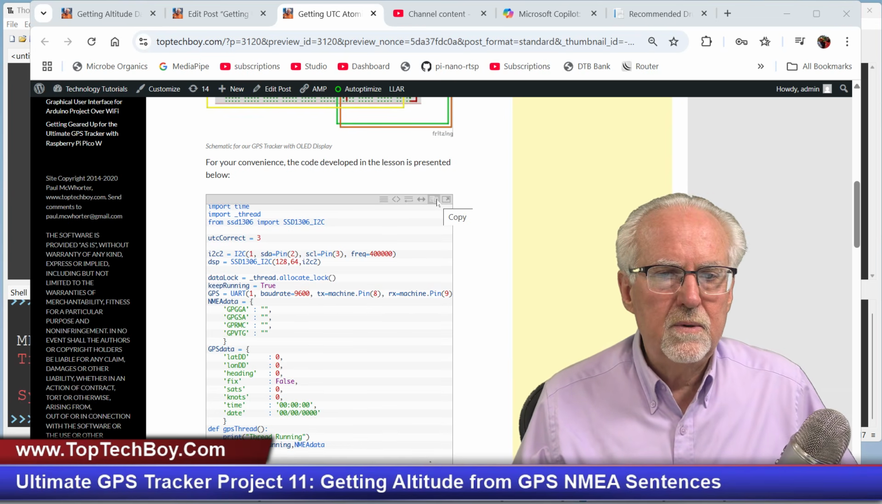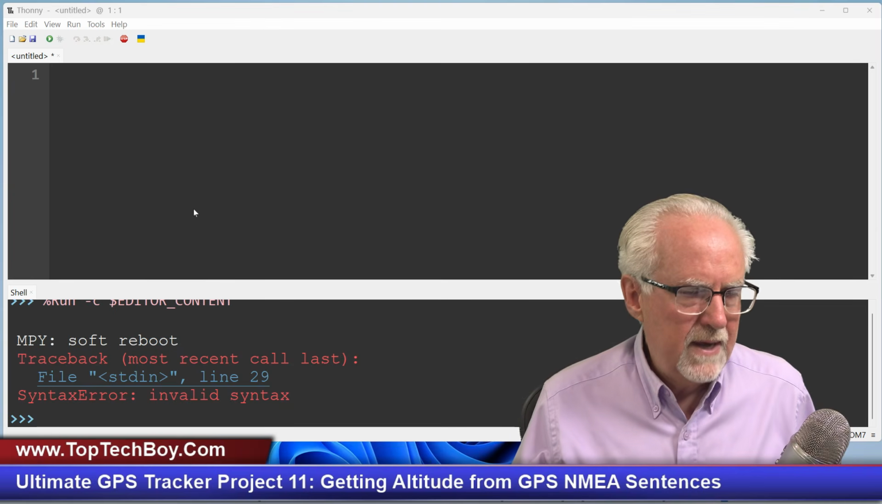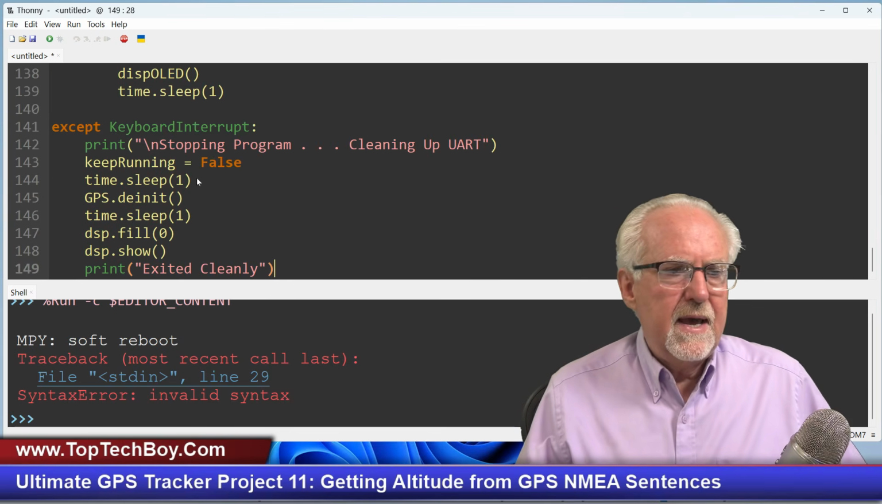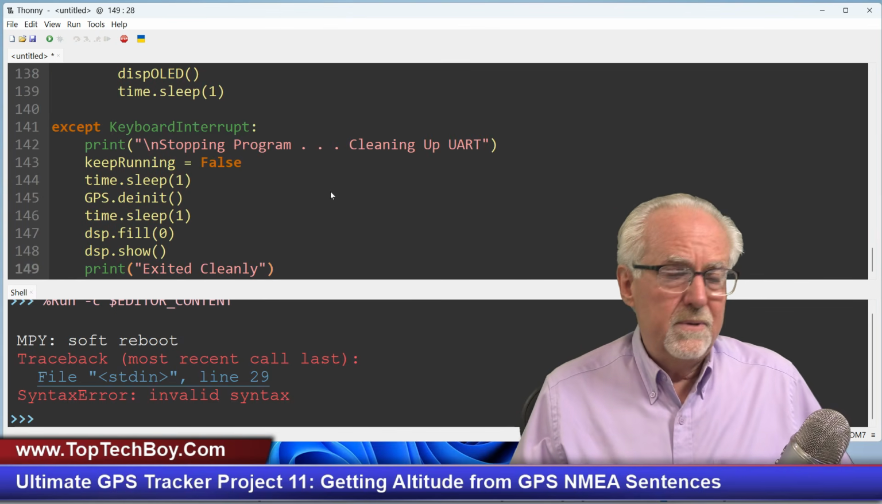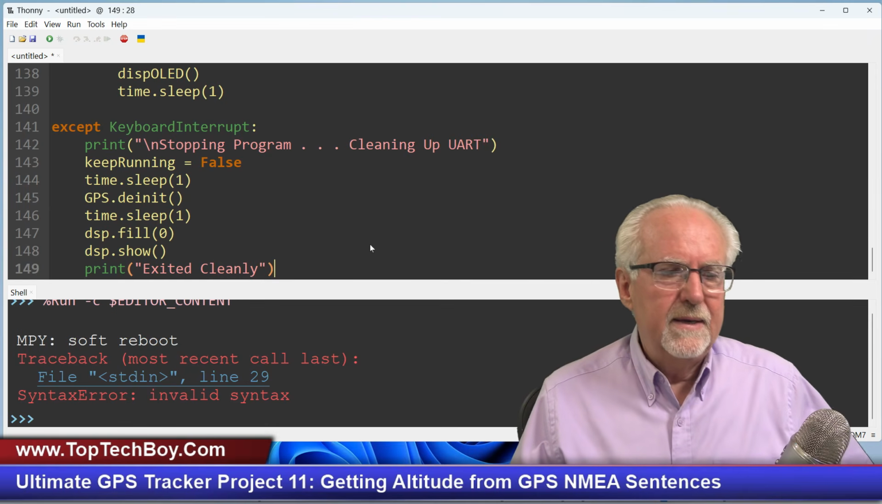So I'm going to copy that, because some 100 lines of code, we don't want to type that in again. We want to pick up where we left off. So I'm going to paste that here. Wow, we're up to something like 150 lines of code. Okay, so yeah, we don't want to type that in again.